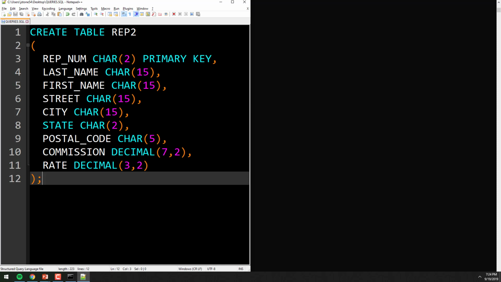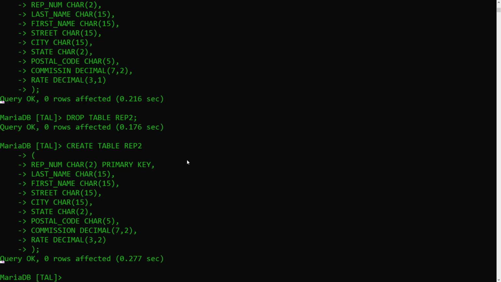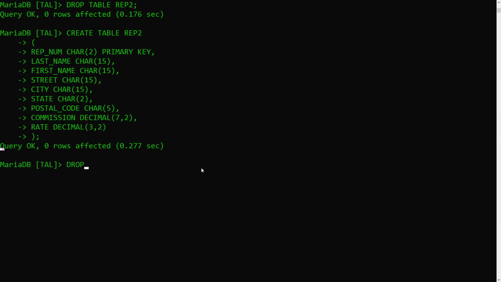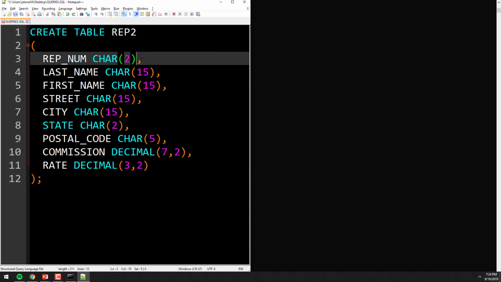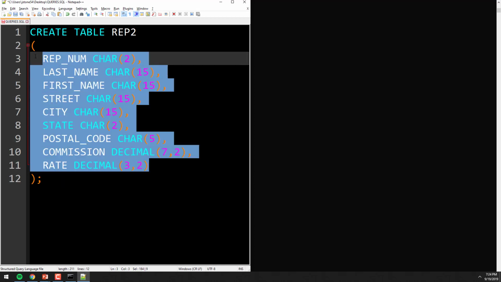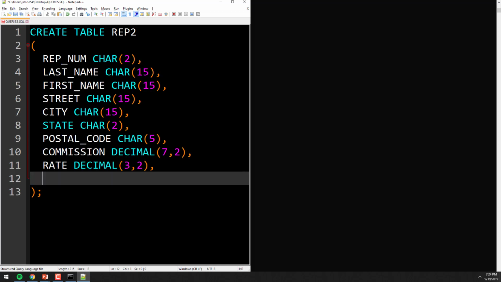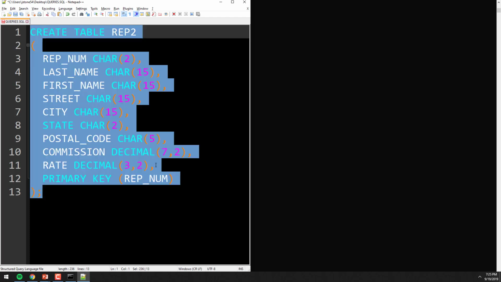Now, there's a couple things we can do here. The way we did the primary key, that's not the only way you can do it, okay? So let's go ahead and I'm going to delete this rep2 table again. Stacy, how do I delete it? Drop table. Yep, and then the name. Yep, now it's gone. Now I'm going to do it the other way. You can also create primary keys like this. Create your fields, then at the end, comma, primary key, and in parentheses, put which field is going to be your primary key. That also works, right? So let's copy that in.